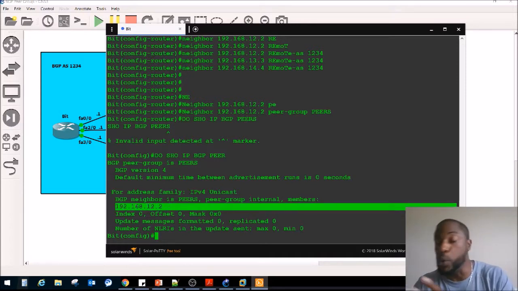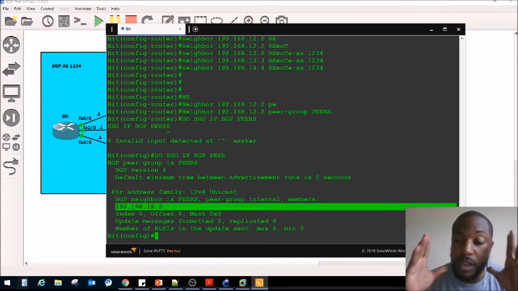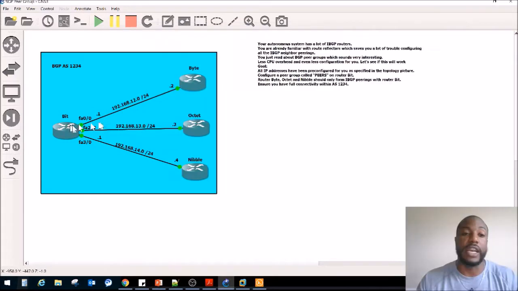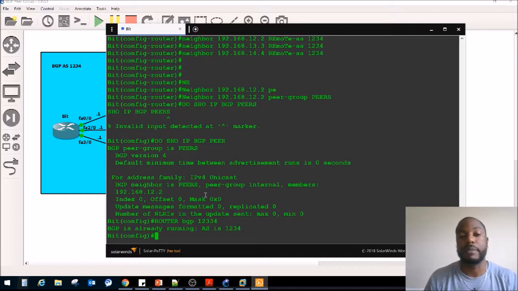Now, we're not going to create any rules or a whole bunch of definitions of stuff like that, prefix lists or whatever. We're just adding them to the peer group so y'all know the basic concept of what a peer group is. Let's do the same thing for Octet and Nibble. Go back in router config mode, BGP 1234. My bad.